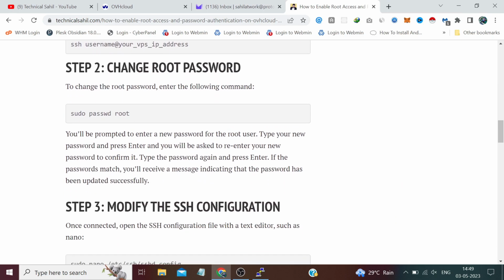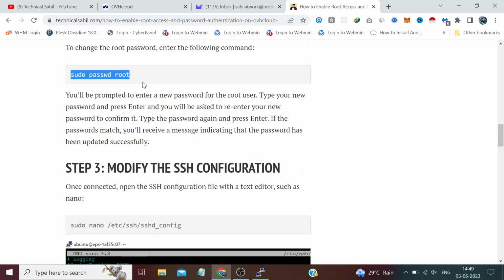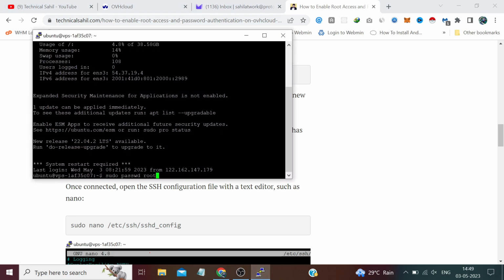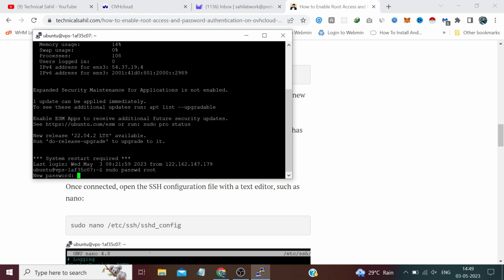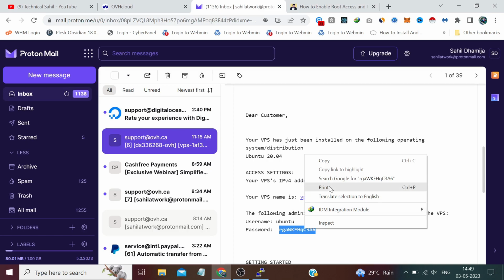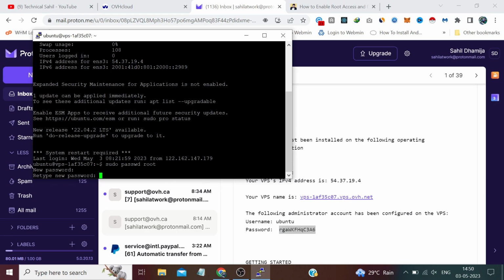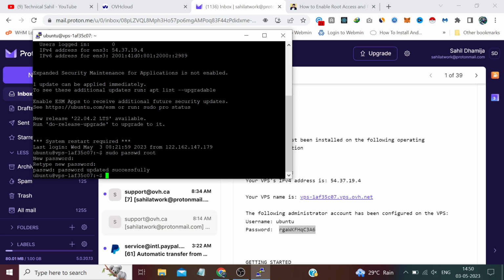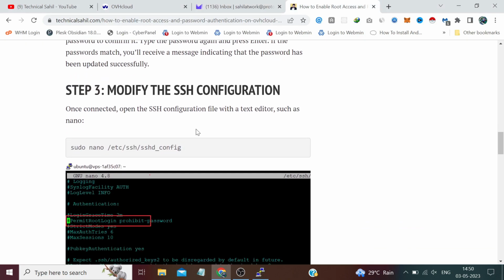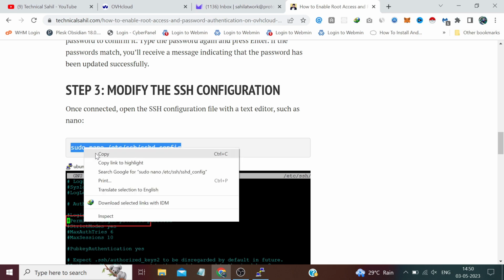Now we have done the first step, and now we need to change the root password, and the command I will simply copy right from here and paste it here. Now I need to mention the password. Either you can set up a new password, but it's good if I use the same password because I don't have to remember. OVH already sent me the password in my email. And password updated successfully.